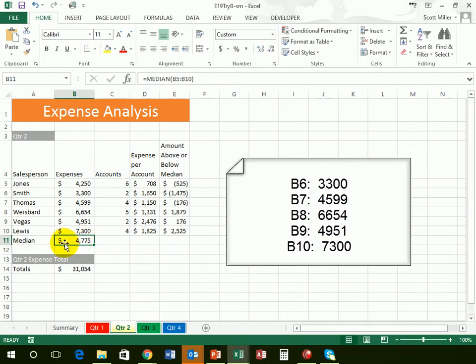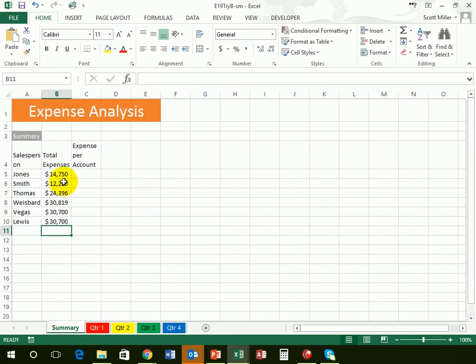The reason why I'm not changing the last one is, as you can see, it's actually a calculated value. I go back to my summary sheet, and now all of these numbers have indeed updated to reflect the changes that were made to the quarter 2 sheet. So I have the ability to do a 3D summary.